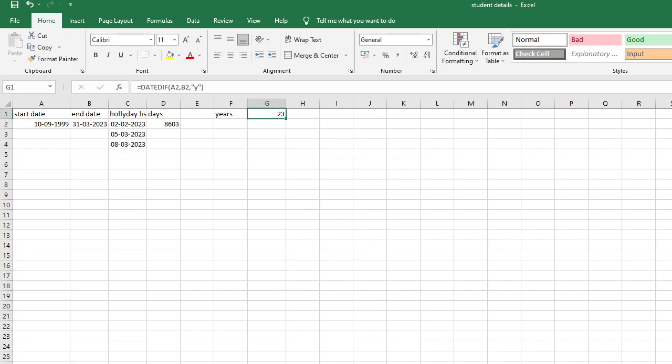Month of year means 23 years and how many months? This will be the result of the YM code. So we will use YM instead of Y. And dates will be the same. We will be using the same dates, but we are going to change the return type.